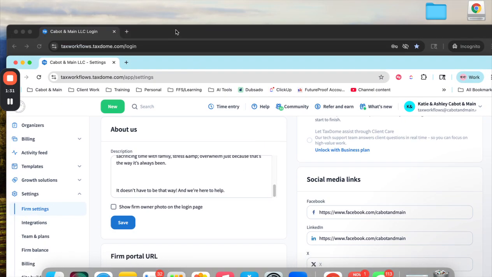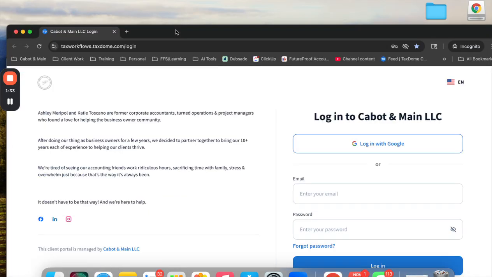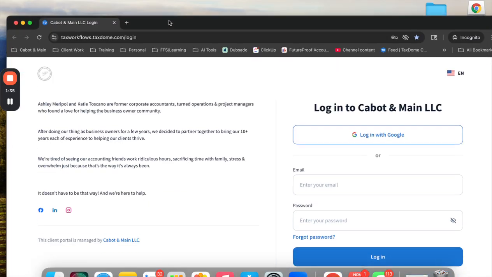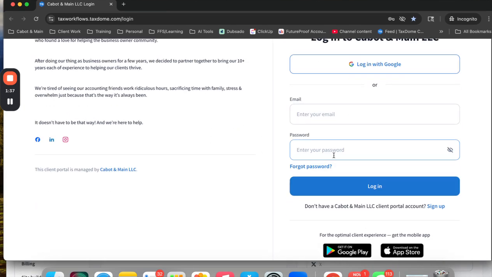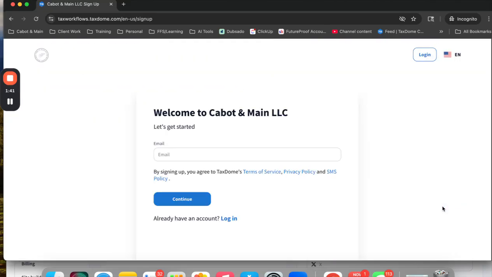It's easier sometimes to do it in an incognito window as well, so that way you're not already logged in. And then we're going to click into this sign up. This is the link that you will put on your website, or you can email back to leads, and it's going to walk them through the process basically to create the account.